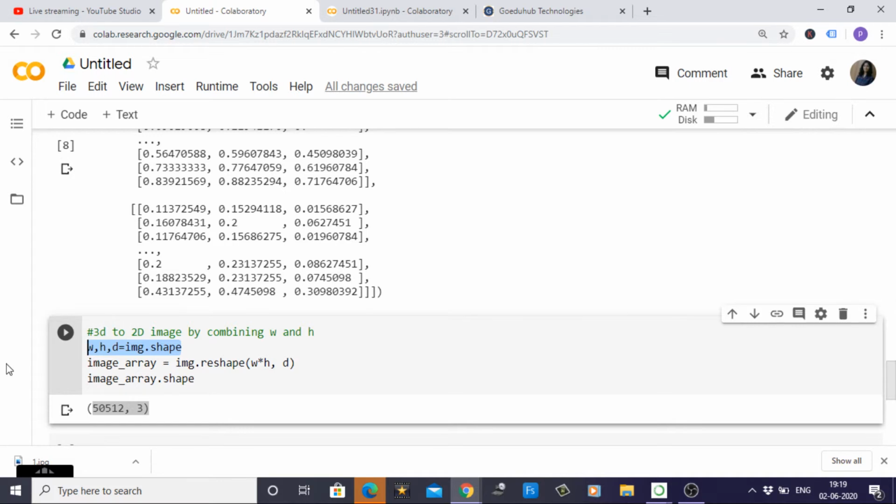And now what we are going to do here, we have combined W and H and we are only converting 3D image to 2D image. So this is basically pre-processing of the image. We have converted the image from 3D to 2D. Or you can say these are the steps of data pre-processing. हमने डेटा को प्री प्रोसेस किया. We have done certain activities with the data.